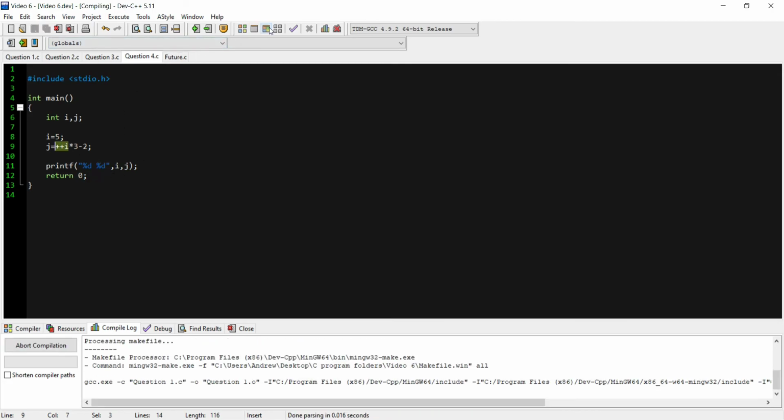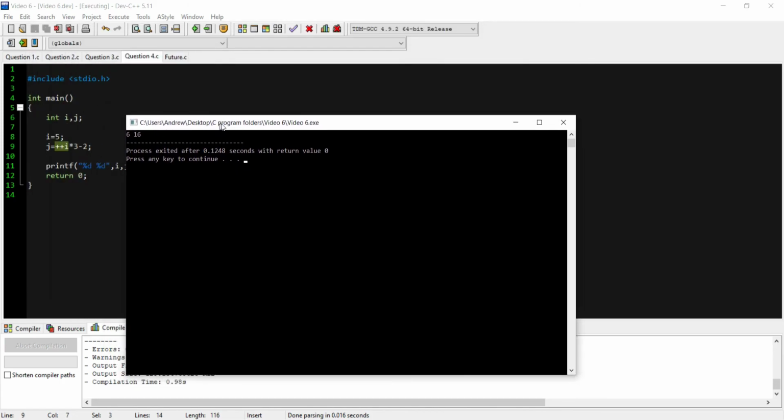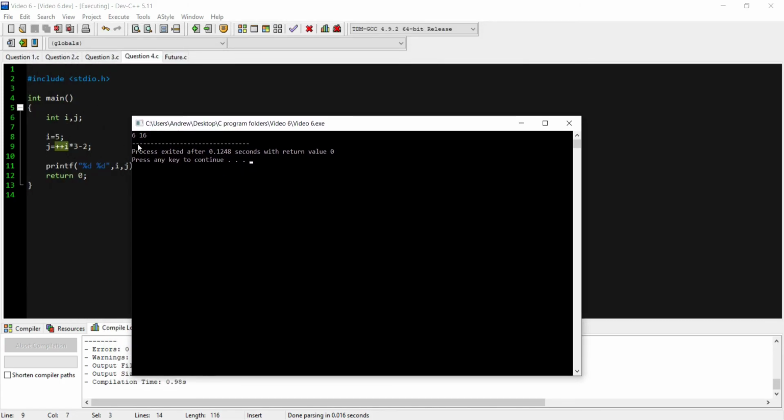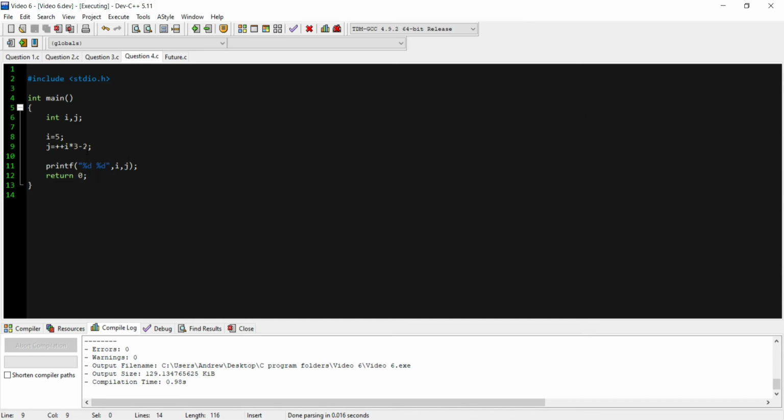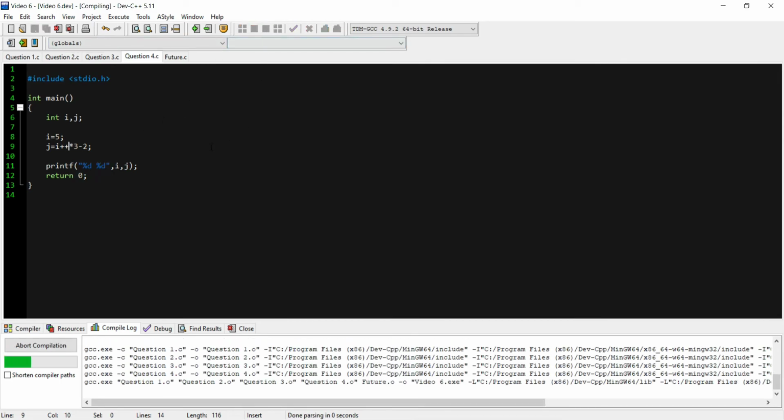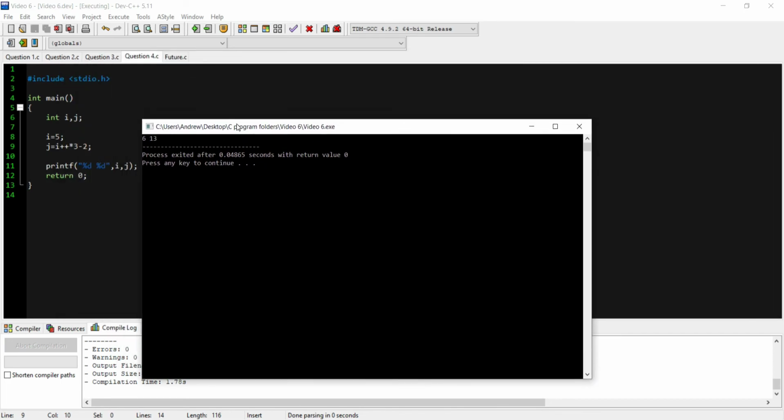So let's run that. There you go. Because the I is being incremented right here, that's why it's a 6. So it's going to be 6 times 3 minus 2. And this is on the left side, so that means this is going to happen automatically. If it was on the right side, it would not be that value. It would be 5, because this has to happen after the operation, this increment. So it'd be 5 times 3, which is 15 minus 2, which is 13. Let's run that. So 6 times 13, because j depends on I.